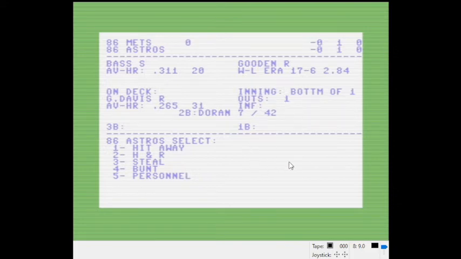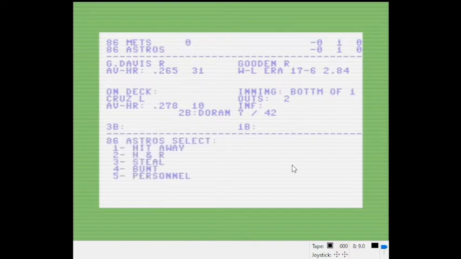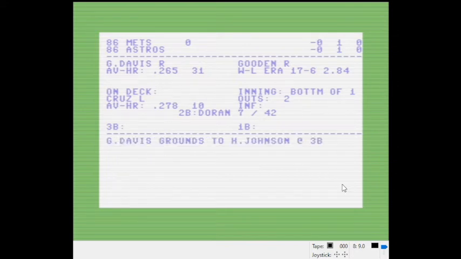We've got a runner on second, one out. Hit away. Bass grounds out to Howard Johnson, and Billy Doran hangs out at second on that one. So we've got Glenn Davis up, and he grounds out to Johnson as well.